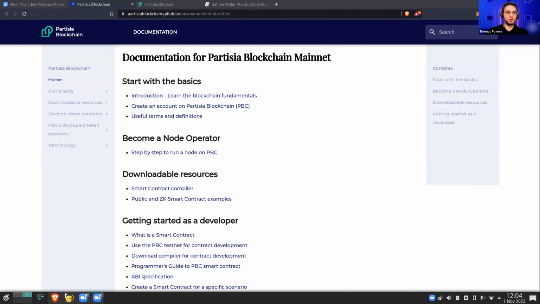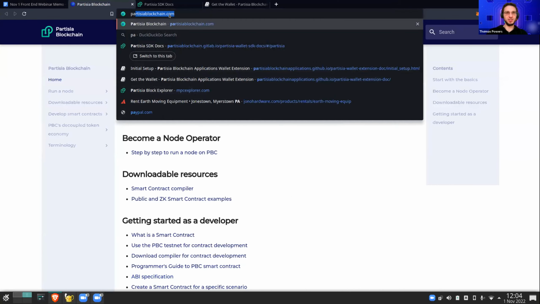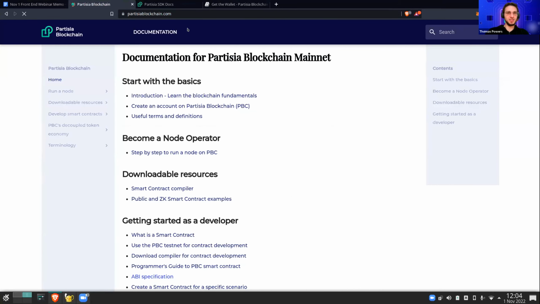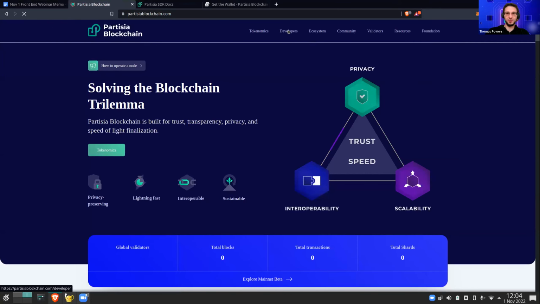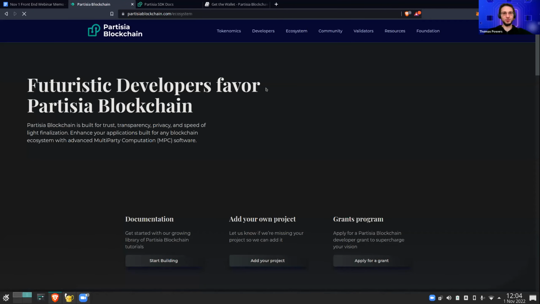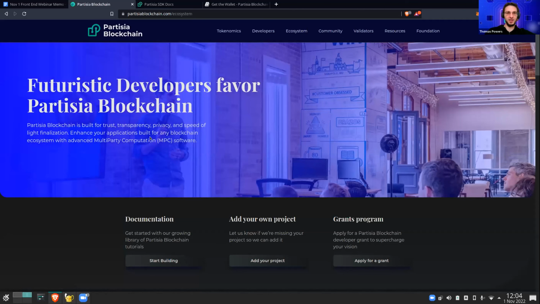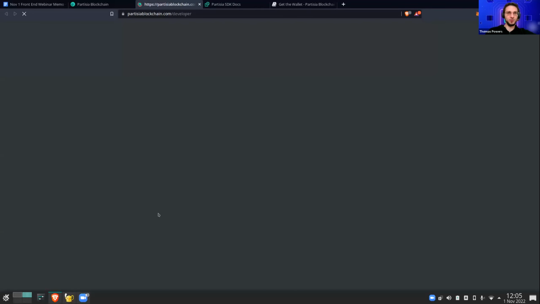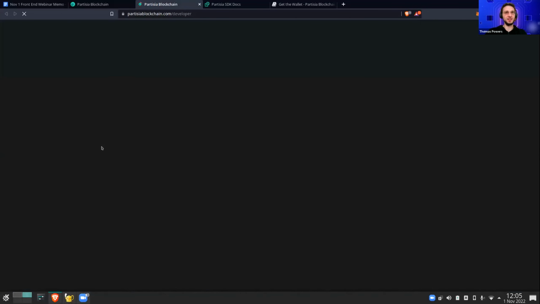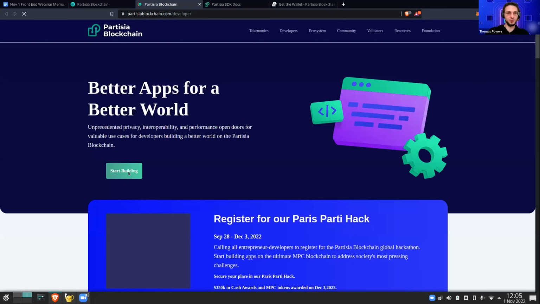So if you go to partisiablockchain.com, in the site there is a developers header, and if you go into there, it will take you to the page where you can find a lot of documentation. From within here, if you do start building, it will take you more specifically to the details of that documentation.